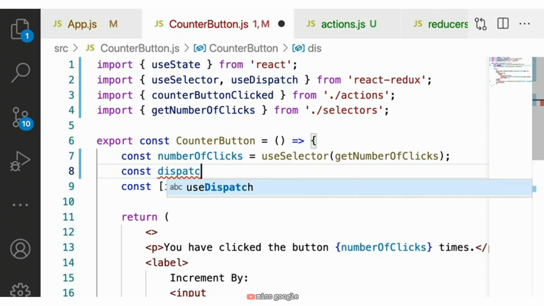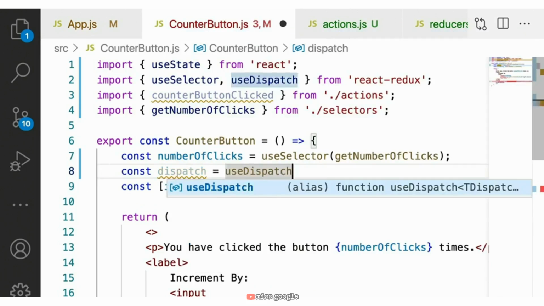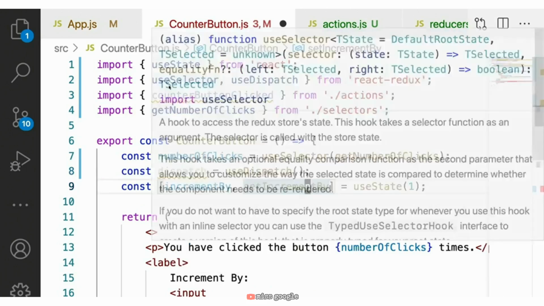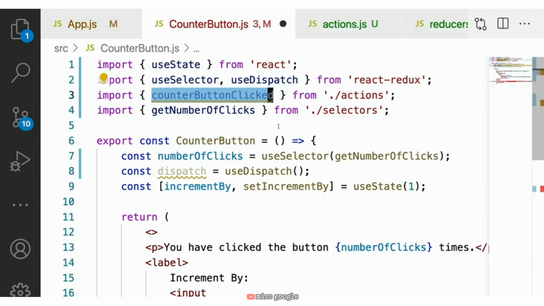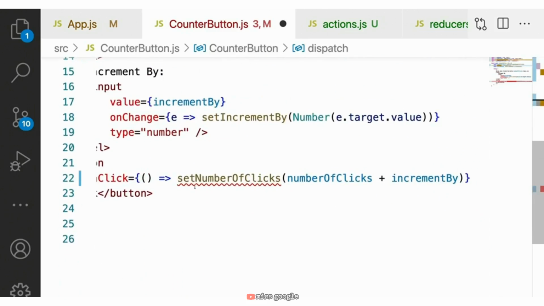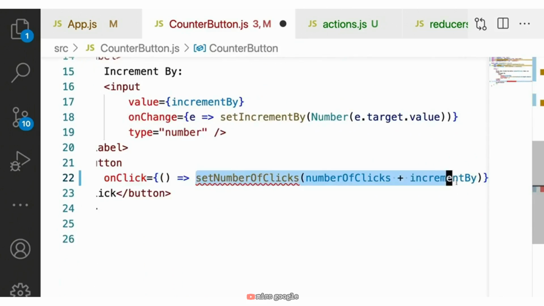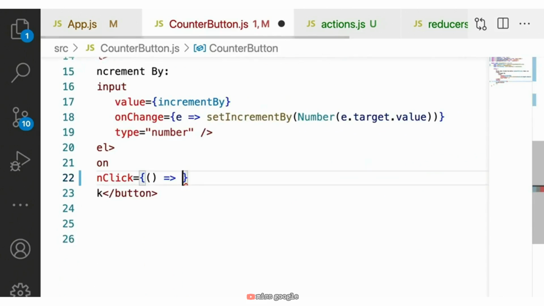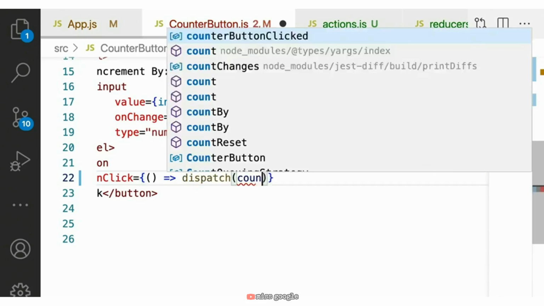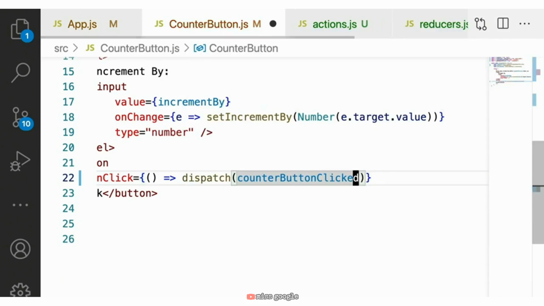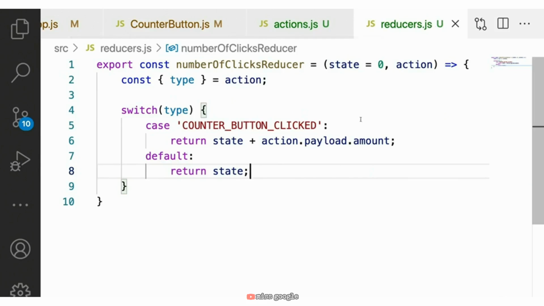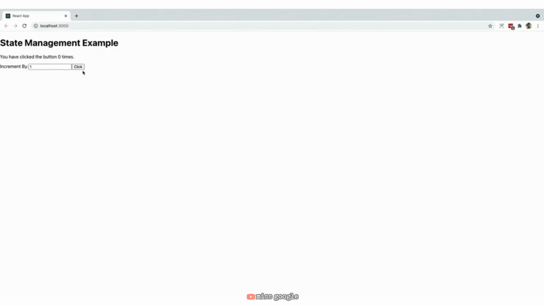We're going to say const dispatch equals useDispatch. And then in order to trigger this counterButtonClicked action, what we have to do is down here in our button, instead of calling setNumberOfClicks, which no longer exists, we simply say dispatch counterButtonClicked. And that will basically trigger that counterButtonClicked action in our application. Redux will pick it up. It will call the corresponding reducers, which will change the state. And that's about it. Let's head over to our application now and see if this works.